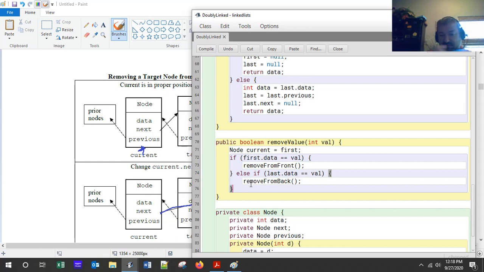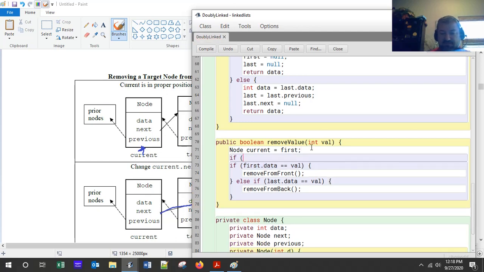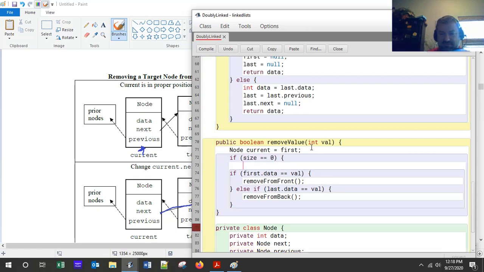Well, there is an issue here, actually, that I'm thinking about, because what if the list were empty? If the list were empty, then you can't remove anything. So I'm going to do that first. If size is equal to 0, we'll just return false.